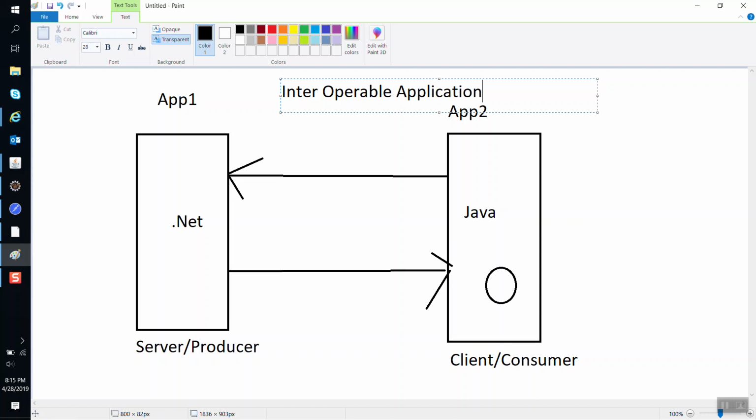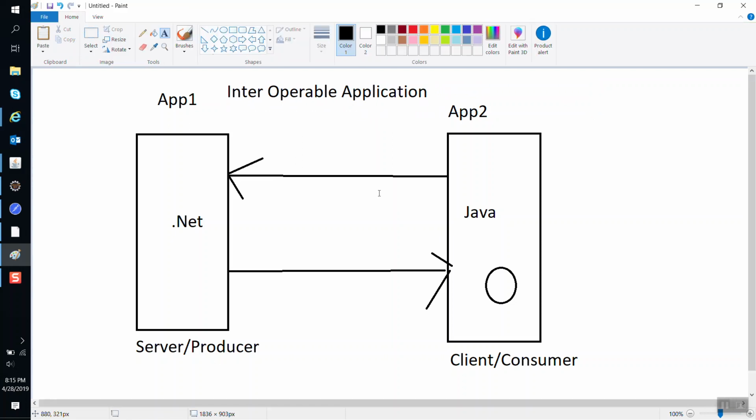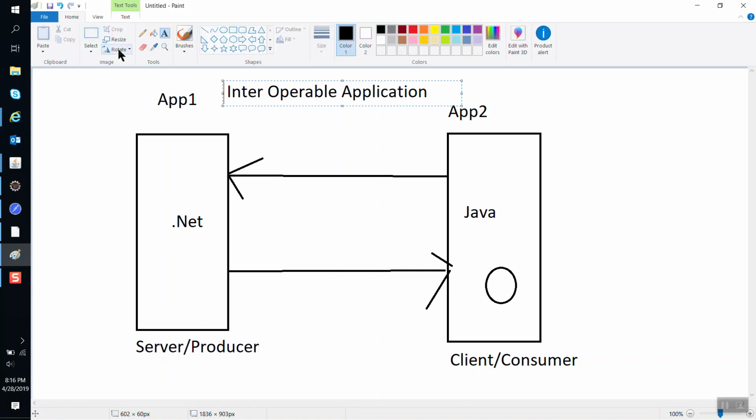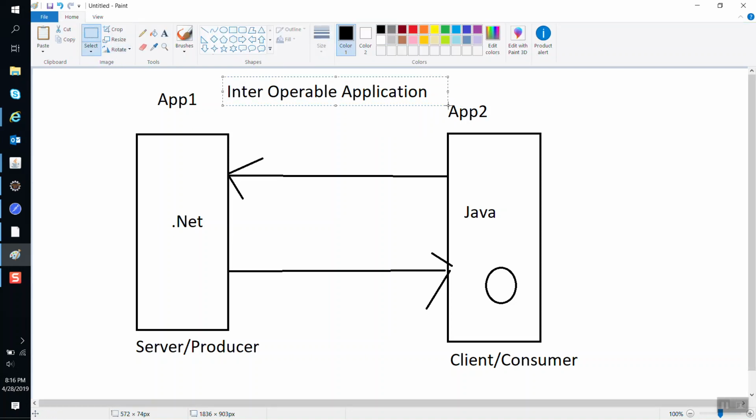If two different applications want to communicate, we need to use a medium.